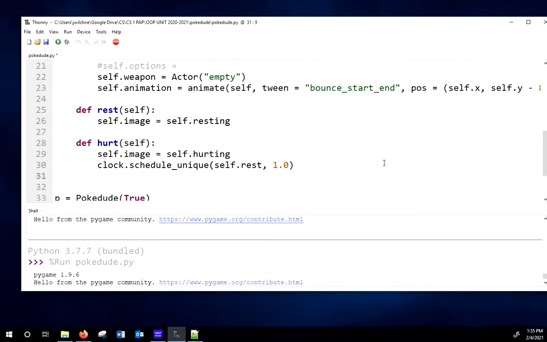All right. Now we've done rest, we've done hurt. It's time to do hit. Every Pokedude will be able to hit. So if you're out of mana and you can't use your Fire Blade Jutsu, you can still hit. Okay, you can still hit.